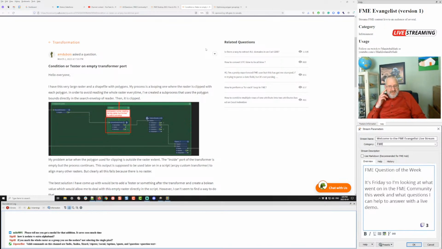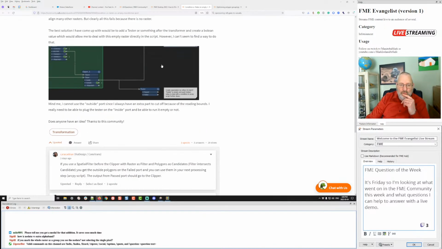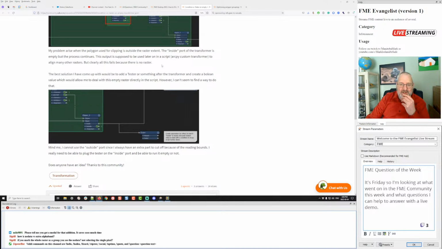Going back to the topic of raster, there was this one that I saw, and it said, I have a very large raster and a shapefile with polygons, and the process is looping where the raster is clipped with every polygon. In order to avoid reading the whole raster every time, you use the bounds of the polygon directly in the search envelope of a reader. And I was thinking, well, does that actually make a difference? Because this is totally unrelated to their question, which was, what do we do about the inside port on a clipper? But it just made me wonder, do you actually need to do that?